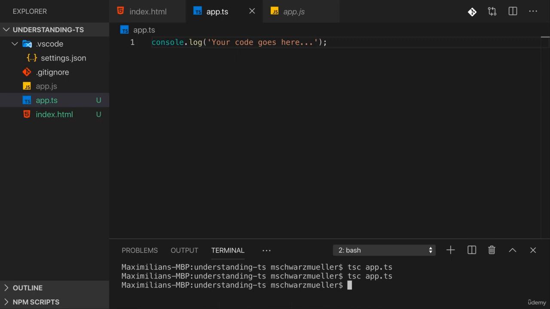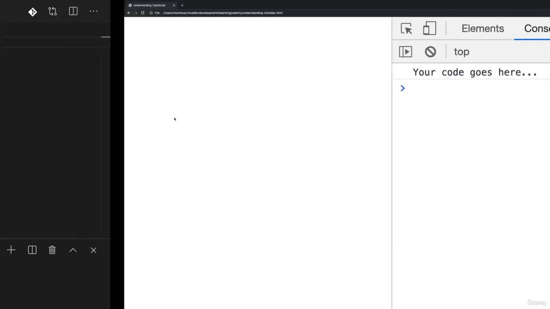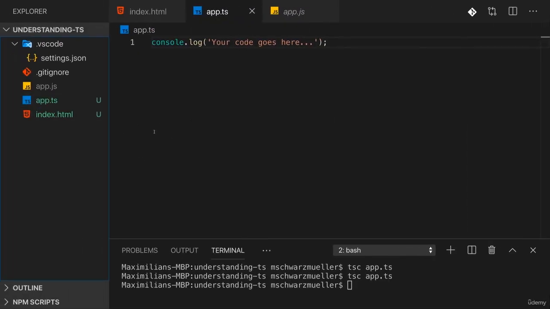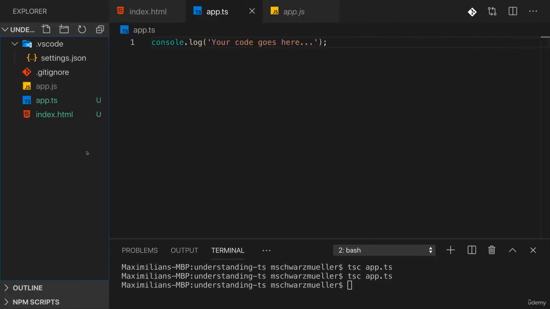Well, that is what it is for now. It will change later in the course, but we also have to manually reload this page here. And to speed this up and make sure that you don't have to do this whenever you change something, we'll actually also add another tool here to this dummy setup, which we'll use throughout this course, so that this happens automatically. Now to install such a tool, let's run npm init here in this project folder.